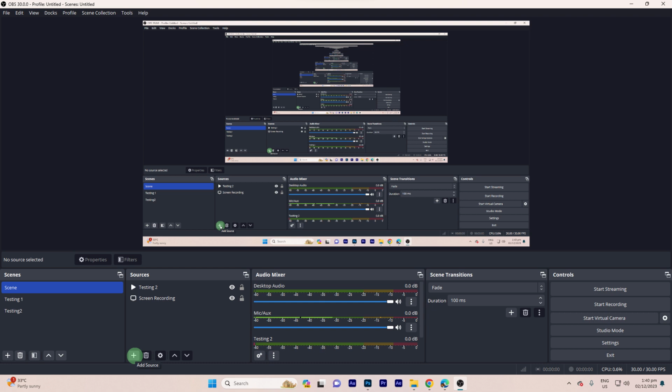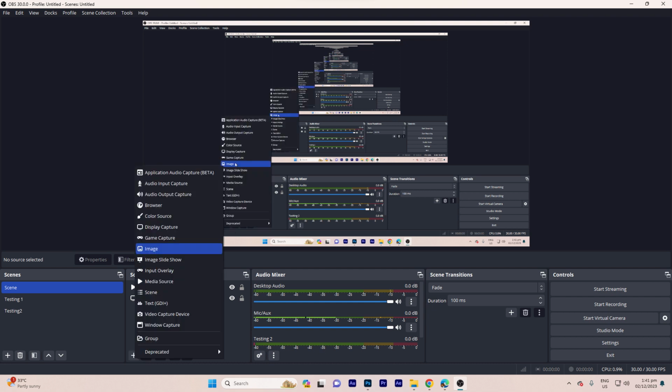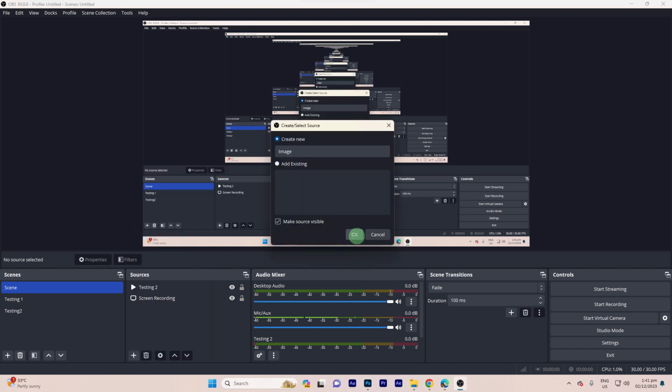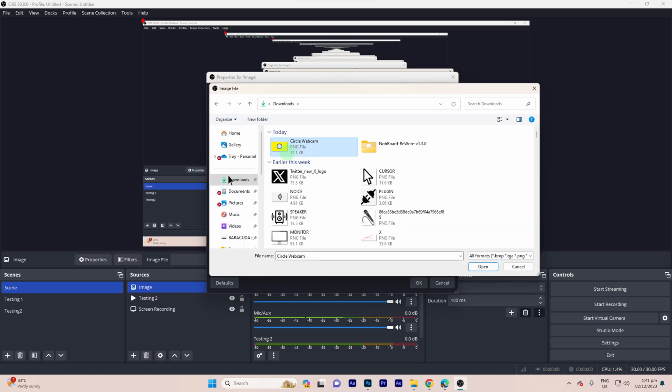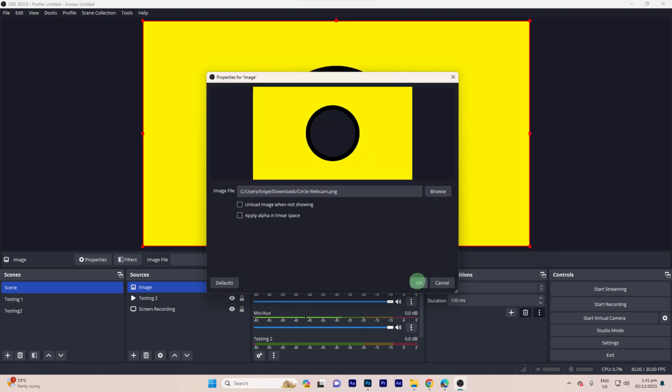Step 4. Click on the plus icon in the Sources section within OBS. Choose Image as the source type. Step 5. Click on Browse and navigate to the location where you saved the circular overlay image. Select the image and click OK.